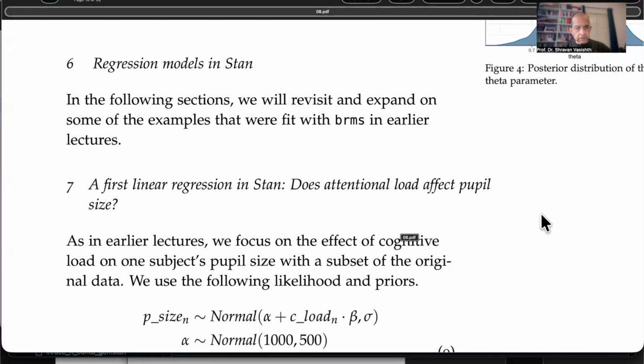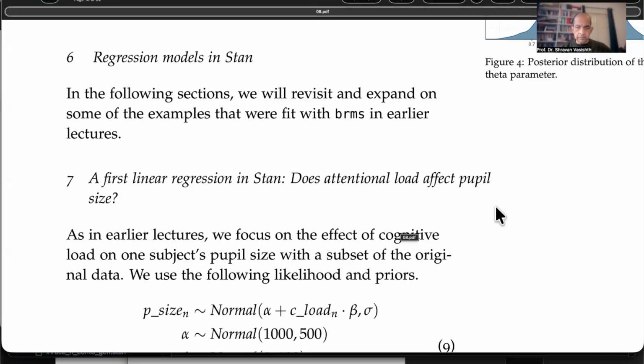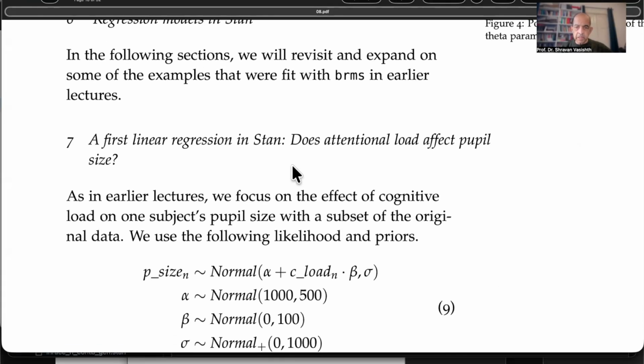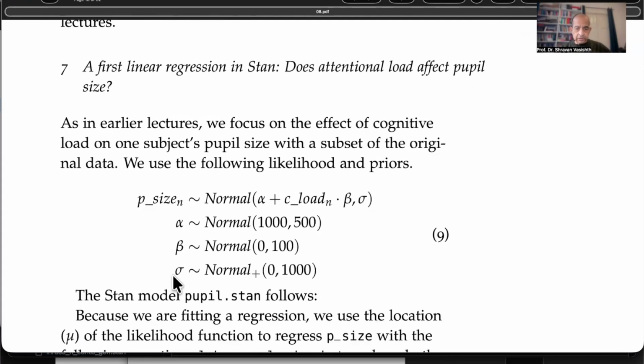We'll first look at the simple linear regression that we've seen before. This is the question about whether attentional load affects pupil size. If you remember in an earlier chapter, what we had done is that we had different levels of attentional load, and we were measuring pupil size on some abstract scale, so the units are not known, right? So these are the data.